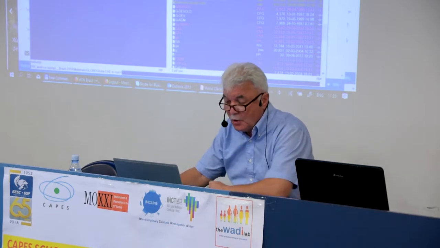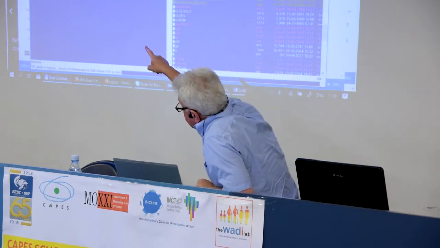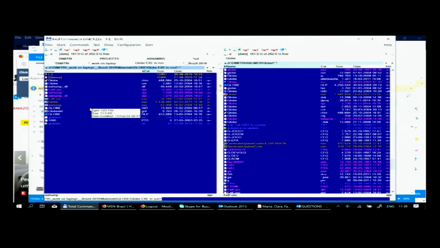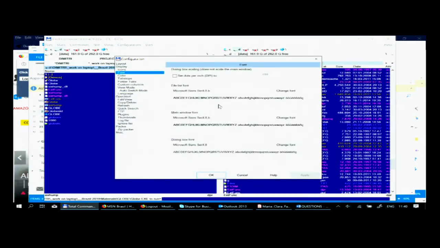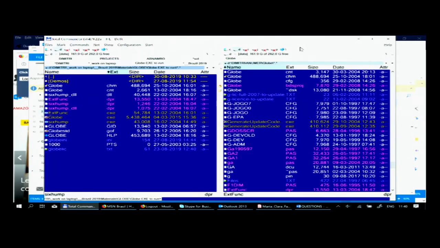So, Globe. Go to Globe, open it. No, before we go there, can you read this? Look into the folder Globe, please. Globe executable to run, in my case it's called, but in your case it's called Globe, I suppose. You have this list. Unfortunately, I cannot change font. Maybe I do, but I forgot how. Yeah, just a second. Display font. Yes, I can change font here to something like 8. Right. Now we can see it maybe better.